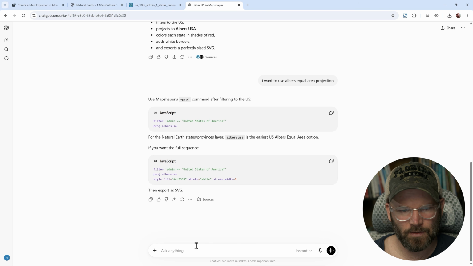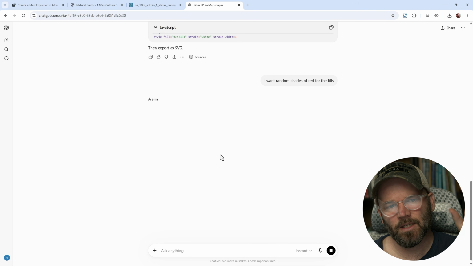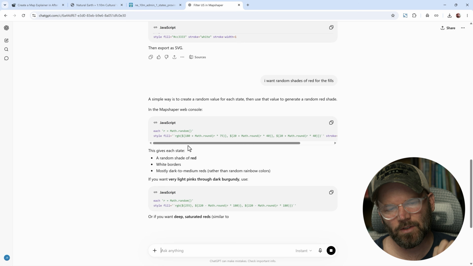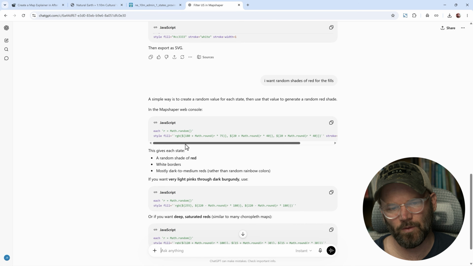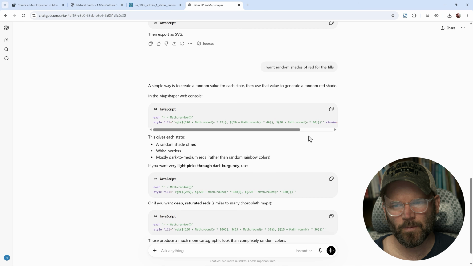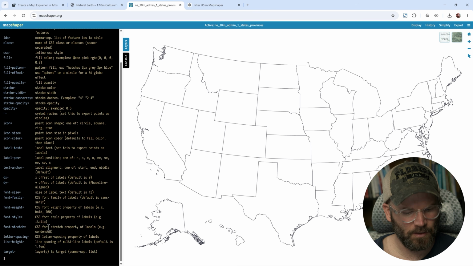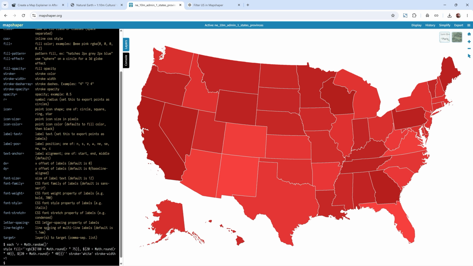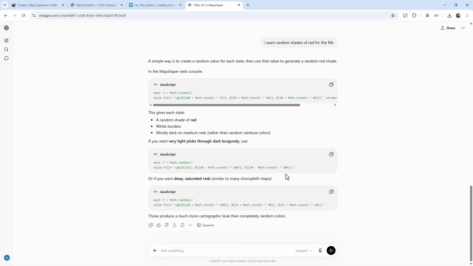So what we can do is say, I want random shades of red for the fills. And I would suggest using an LLM first, and then as you start to learn these commands, you'll kind of memorize what you want to do. In the MapShaper web console, let's see if this one works. Each math random. I don't know if these will work. Let's just give it a go. Okay, so that worked, but maybe we can do, if you want, deep saturated reds.